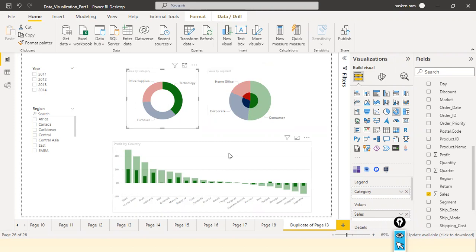But here, if you notice one thing very clearly, when I selected this specific slice in this visual, all the other visuals, the values related to technology category got highlighted. In this case, what happens is the relevant values are highlighted across the visuals. The non-relevant values are still retained, but they got dimmed. Look here, this one got dimmed, these things are dimmed here. So this is called your cross highlighting.